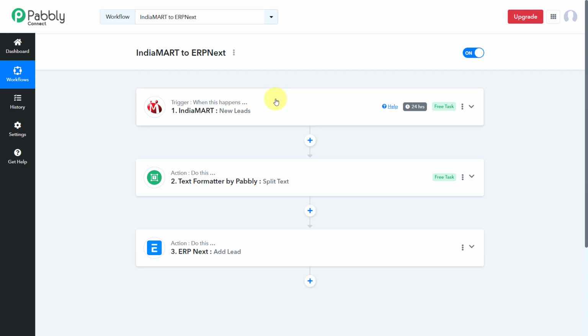But let me tell you, the connection between IndiaMart and Pabbly Connect is a polling-based connection. And in this type of connection, Pabbly Connect will check for new leads in IndiaMart every 24 hours. So here, if you want to reduce this time over here, then you can contact Pabbly Connect support team and reduce this polling time up to 10 minutes. Then after that, every 10 minutes, Pabbly Connect will check for new leads in IndiaMart. And if we have received any new lead, using this automation, we are going to add that same lead in ERPNext CRM as well. So we have successfully created this automation.